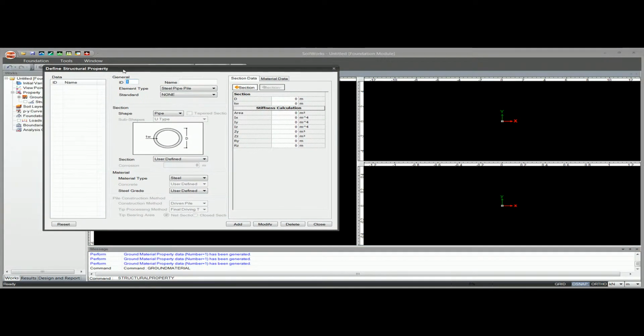Now let's go ahead and define the structural bed property. As I said before, we are going to define two different types of pile. So first of all, I'm going to define a pile having the diameter of 1.5 meters. But before I actually define the pile, let me first brief you with the different options that the structural property definition window comes with. So here you can see that the element type can be steel pipe pile, the PHC pile, the cast in place pile, or the user defined pile.